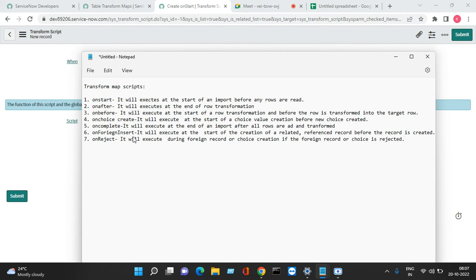If I repeat, the first thing, onStart, will be executed at the start, before row import, before any row is read. That means before the data is read this will execute, and onAfter will execute at the end of row transformation. onBefore will execute at the start of a row transformation, before the row is transformed to the target row. And onChoiceCreate will execute at the start of choice value creation, before the new choice creation.